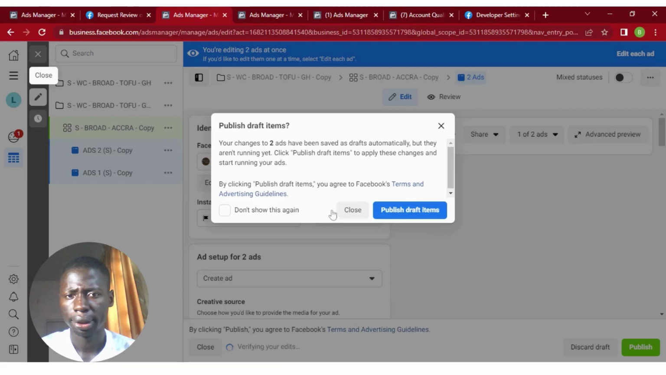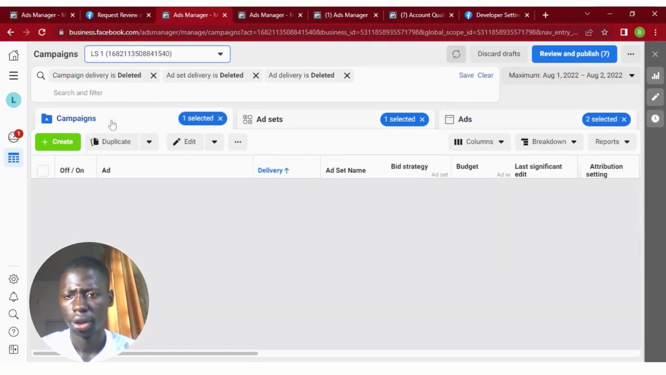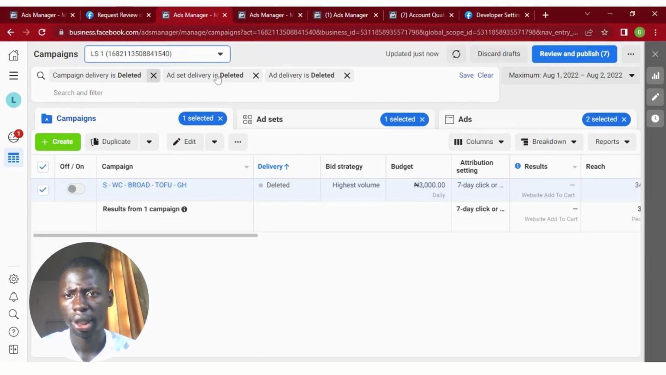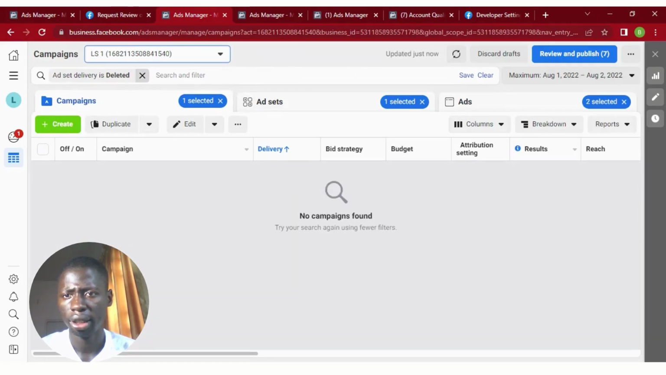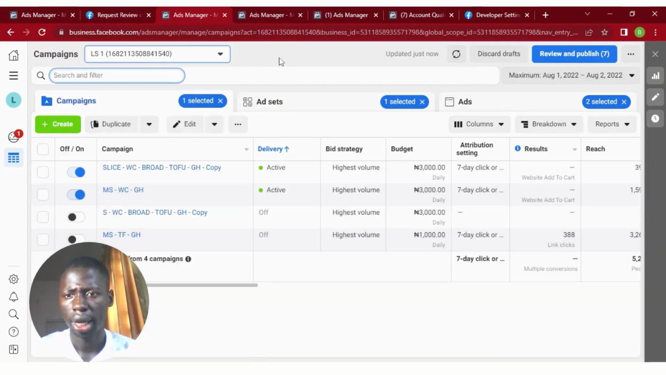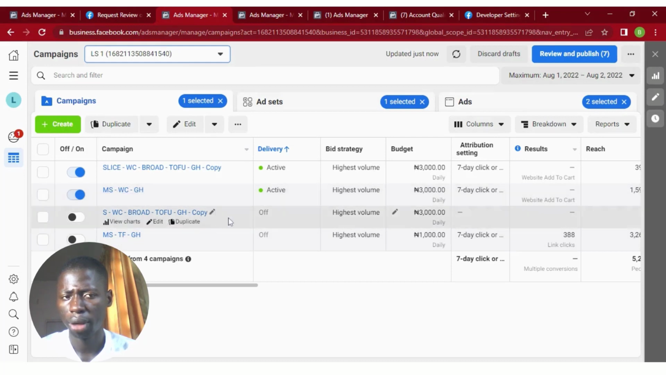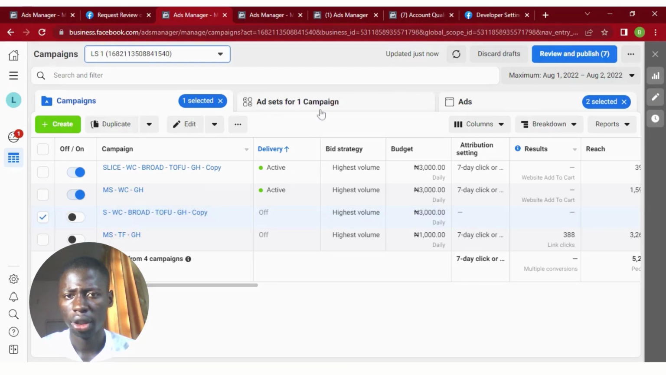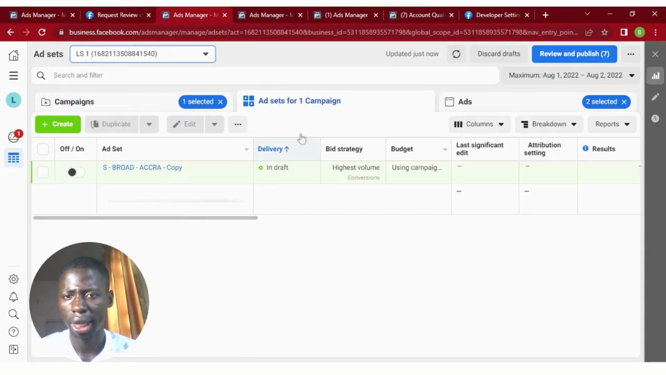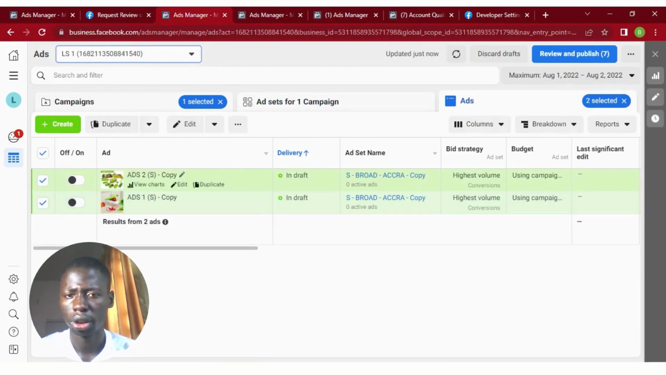If you go back, close. Okay, so now we're going to turn off all these deleted campaigns, deleted ads, and deleted ad sets. Okay, so now we are at the campaign level. If you take note, you can see that we have gotten back our previous campaign that was lost, which is this one. If you tap on it, you go to the ad set level, you're going to see it has an ad set. This is the ad set. If you go to the ads level, you're going to see that it also has the ads as it was in the previous time.